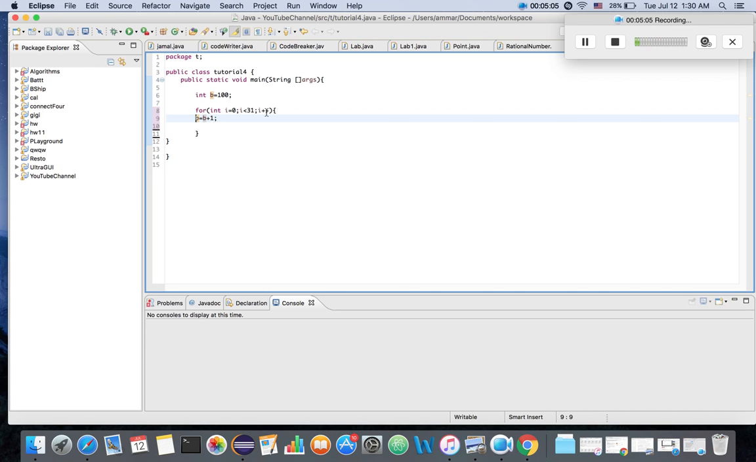I is 1. The second time this loop is going, I is now 1, but we'll check, is it still less than 31? Yes, it is less than 31. We will go again and do b equals b plus 1. Then before exiting, we will increment I plus 1. It will be I is 2 now. And so on until I is 31.